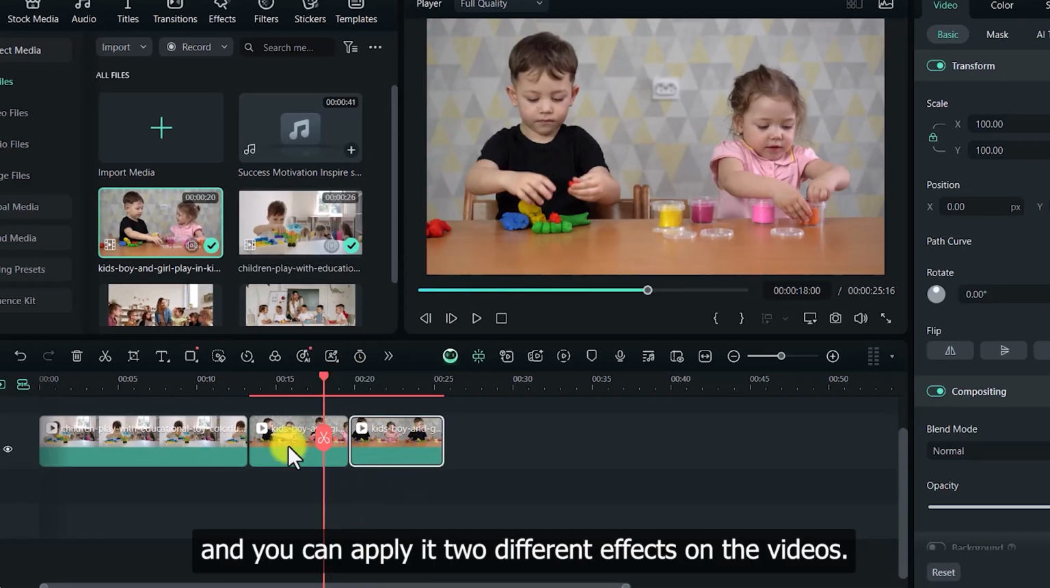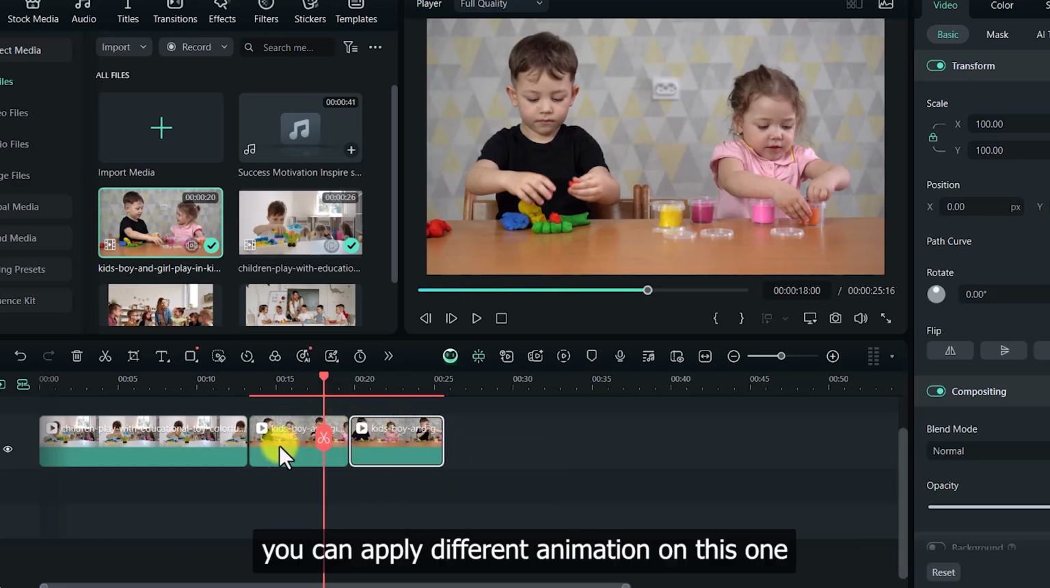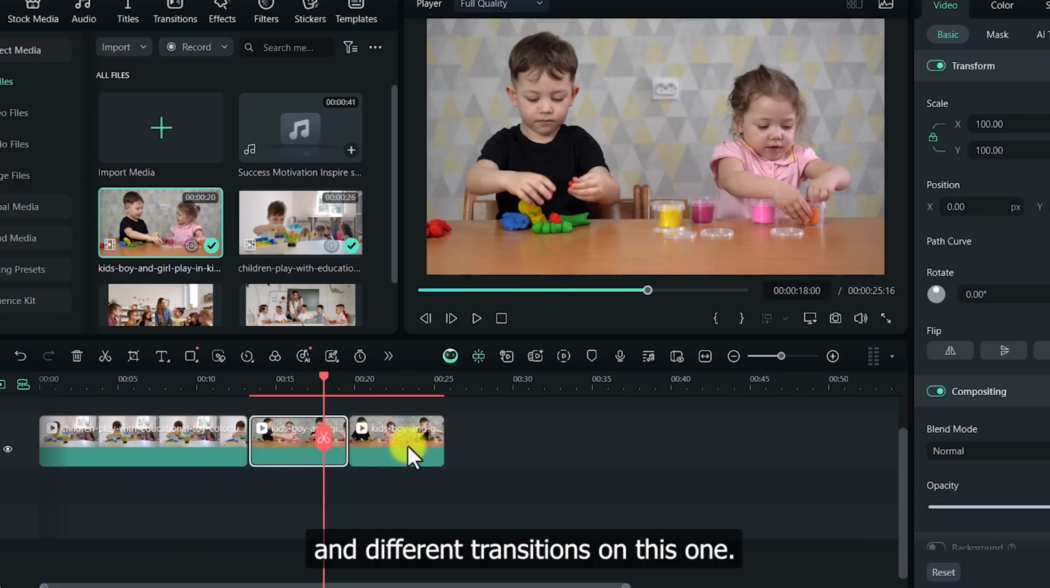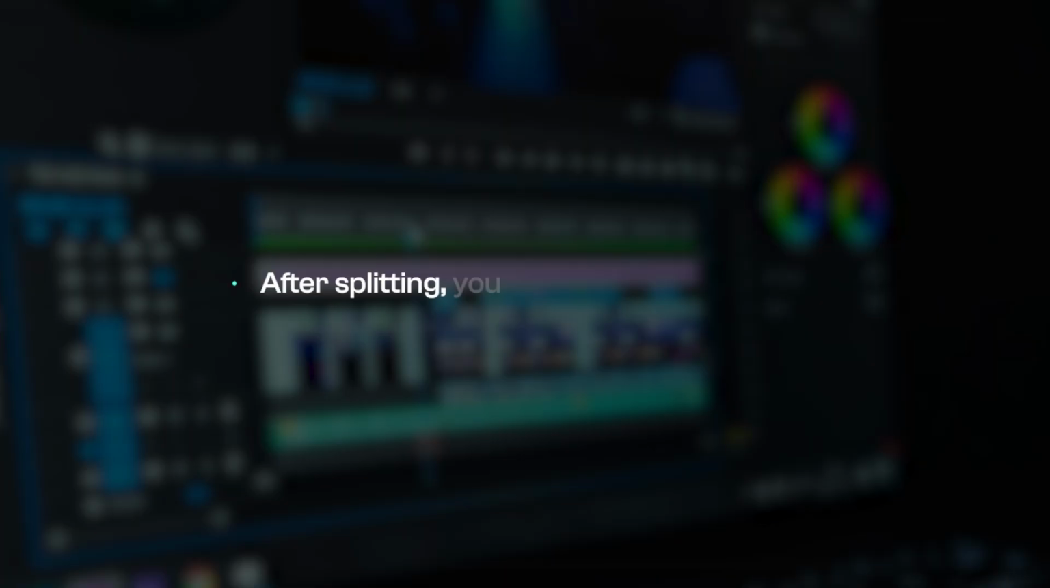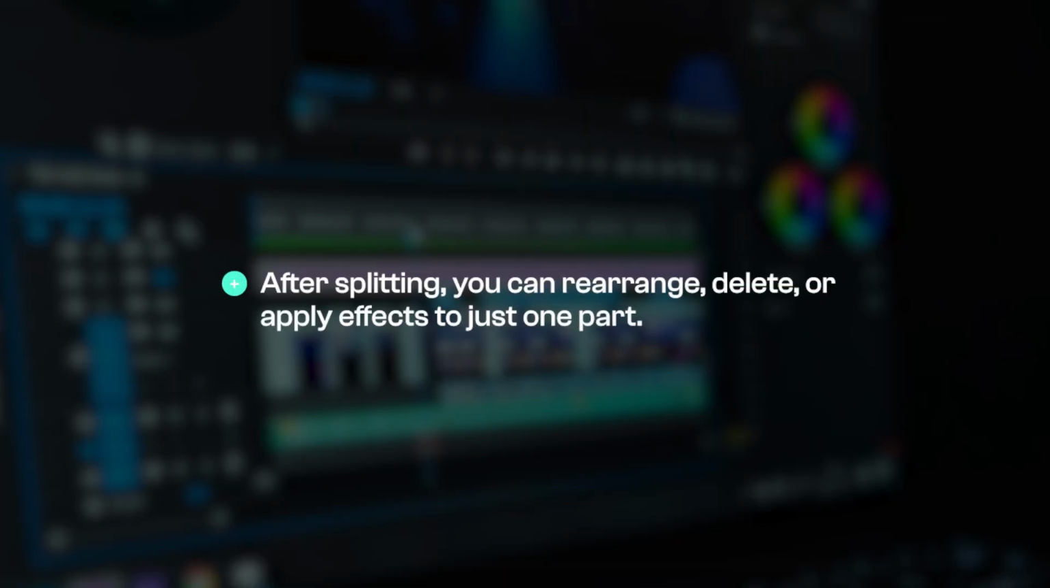And you can apply 2 different effects on the videos. For example, you can apply different animation on this one and different transition on this one. After splitting, you can rearrange, delete or apply effects to just one part.